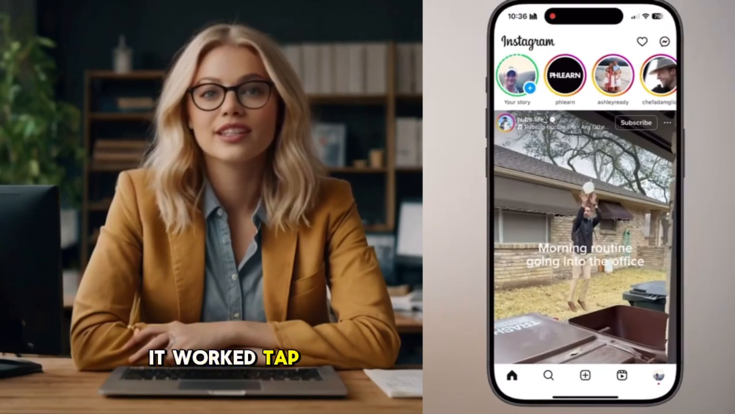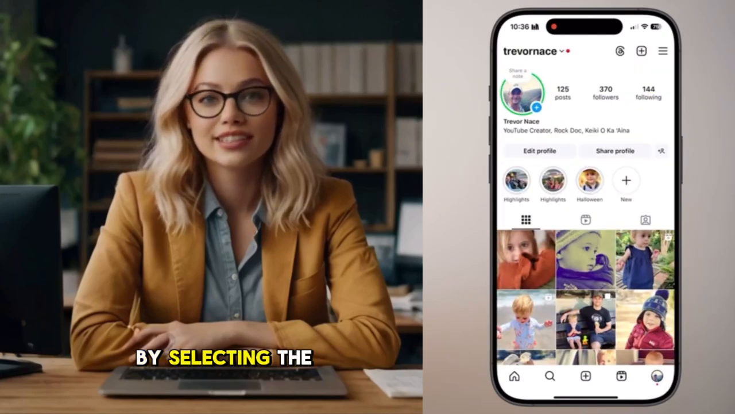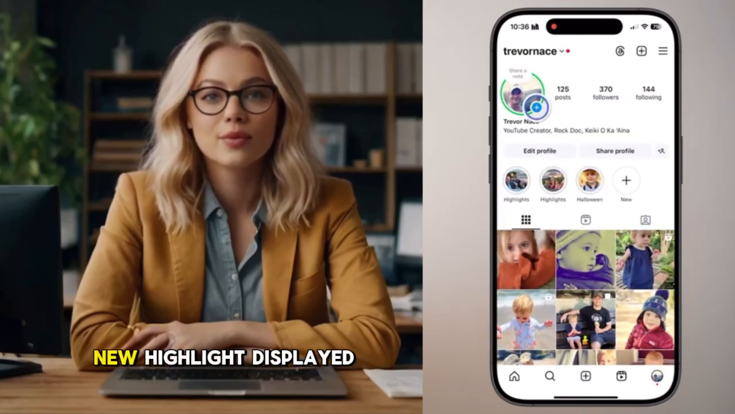To check that it worked, tap done, then go to your profile by selecting the icon at the bottom right. You'll see the new highlight displayed there.